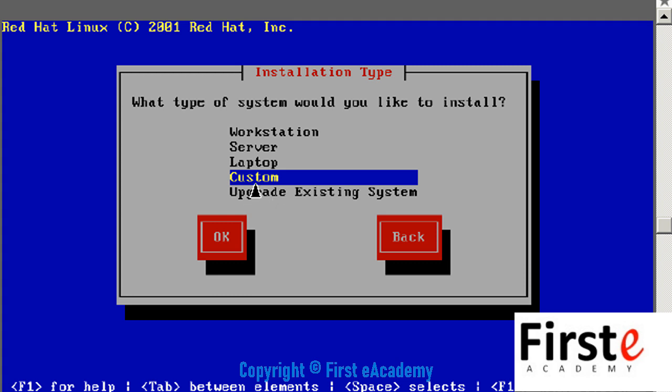We're going to do the custom installation. We could do a server installation or workstation installation, but those installations make a lot of assumptions about what kind of software you want on your system. And I'd rather just guide you through the whole process and talk about all those choices with you so you can get exactly the kind of software that you want on your particular computer. So I'm just going to select OK here and move on.